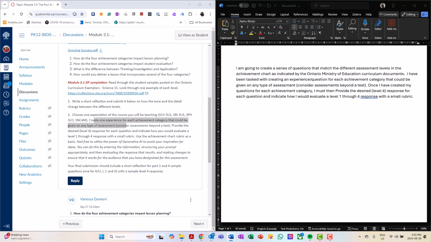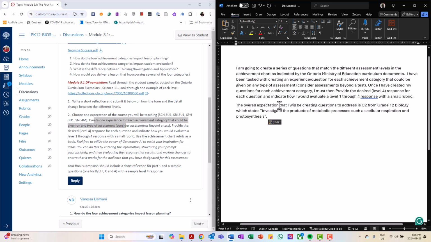And now I need the expectation that I'm going to address. The overall expectation that I will be creating questions to address is C2 from the grade 12 biology curriculum, which states, investigate the products of metabolic processes such as cellular respiration and photosynthesis. Right? So this has all been rewritten slightly from the instructions on the module.